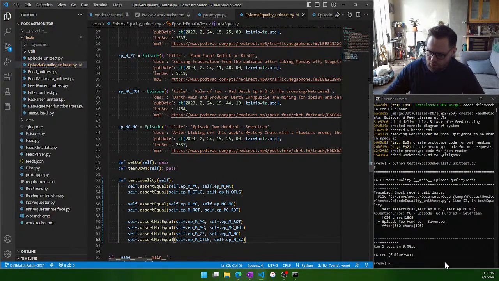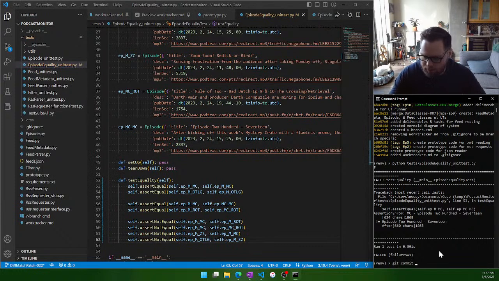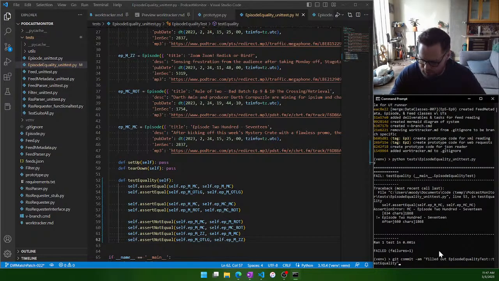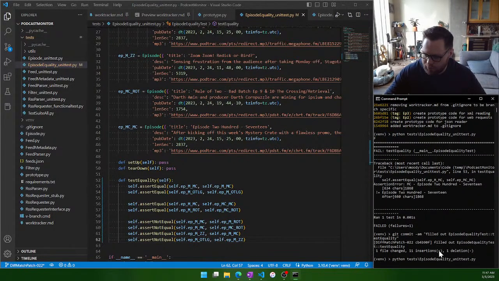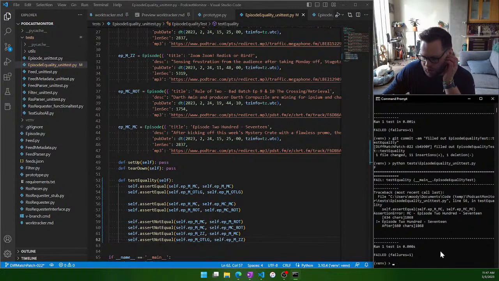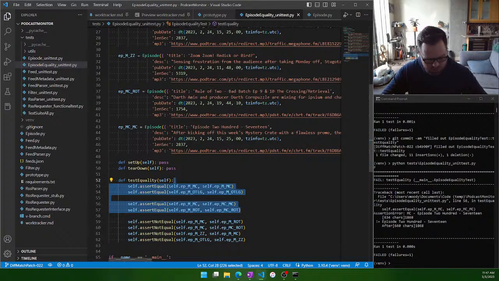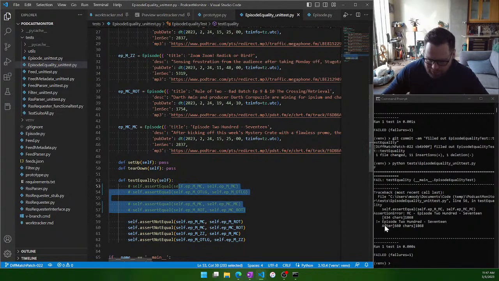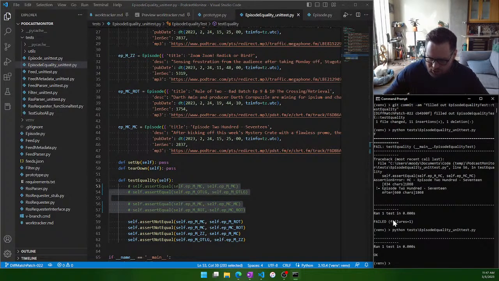Okay, so git commit, filled out episode equality test, tests equality. Okay, and this should obviously still fail because, so these would actually pass down here because they aren't equal, right? So let's say, real quick, now the test should pass because none of them are equal.